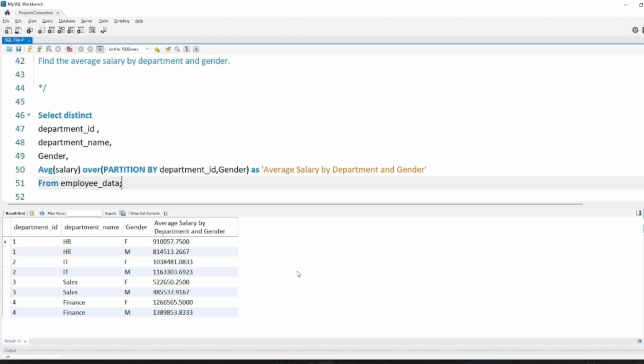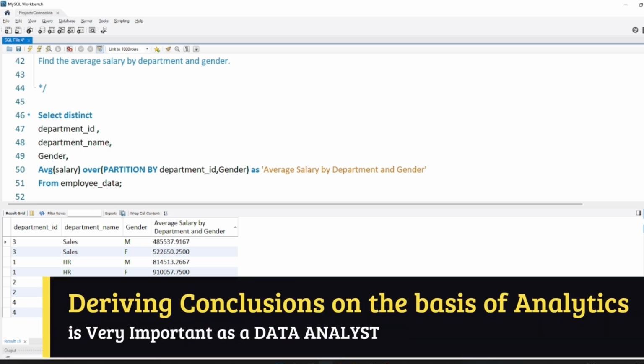You get a fair bit of idea what is happening. So let me sort this particular data. What is happening in the sales department is that males are drawing lesser average salary than females. So this is the conclusion that we can derive for the sales department. For the HR department, again, the females are drawing more salary than males on an average basis. But in the IT and finance departments, males are drawing more salary than females on an average basis.